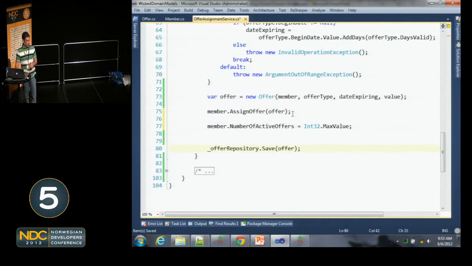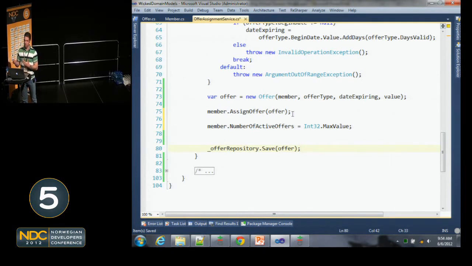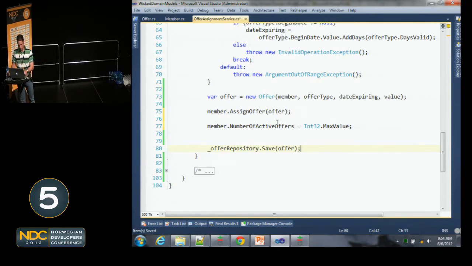Well, that compiles. So I have this weird middle state now. Am I supposed to be keeping track of the number of active offers myself? Or is the member object supposed to be doing that for me? Which is it? Well, if I have a public setter here, then it's telling everyone, do what you will with me. Have your way with me.